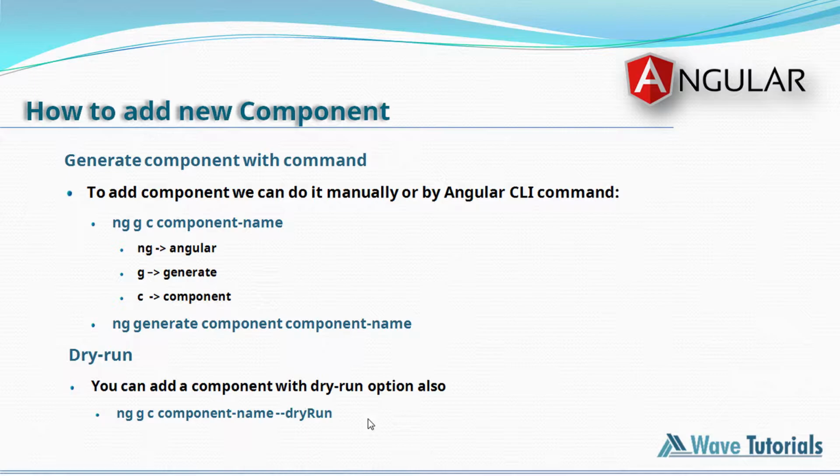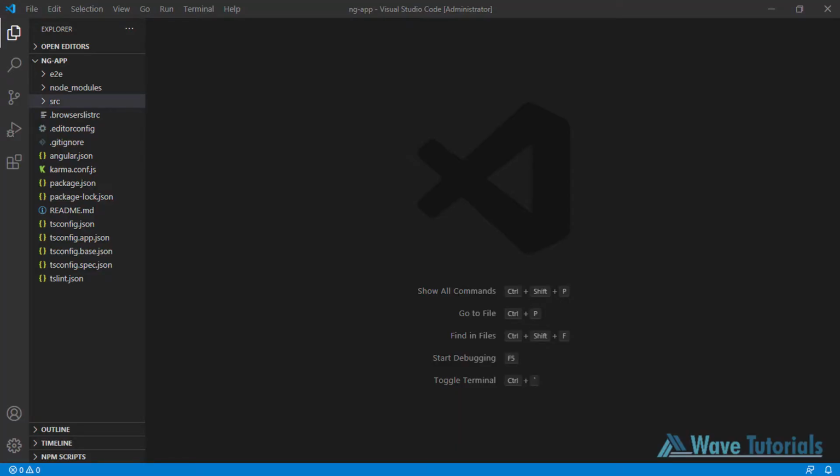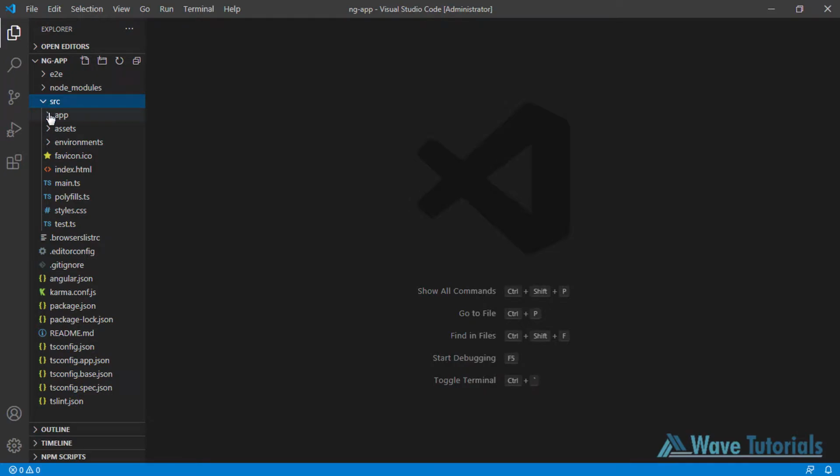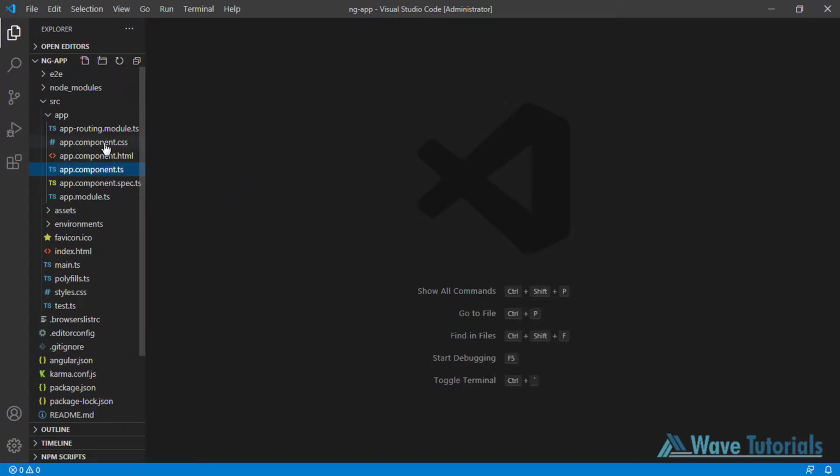So let's open Visual Studio Code and see what a component is and how we can generate new components. When we create a new application, we get a default component as a root component with the Angular application. So this is the default root component which we get whenever we create a new project. This component contains 4 files: CSS, HTML, TS and spec.ts.